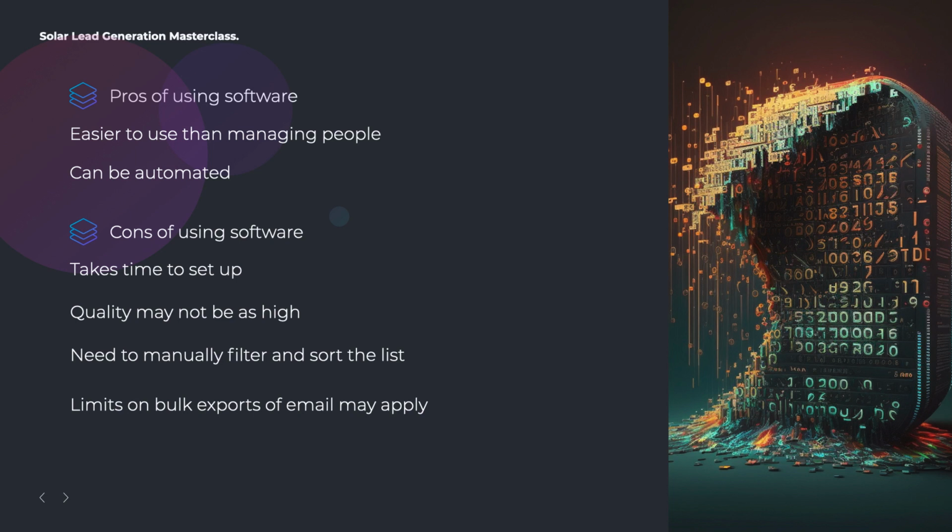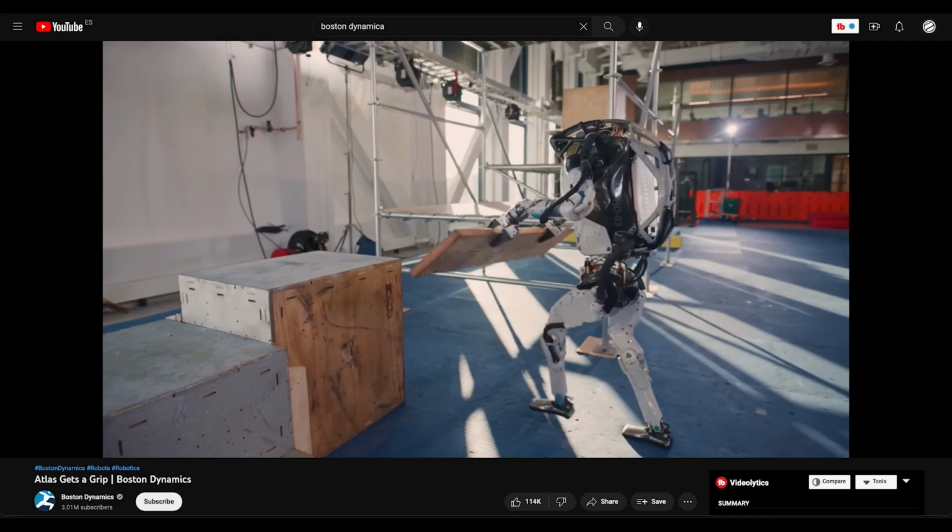It's important to note that whichever option you choose, whether it be working with a list builder or using software, it is crucial that you take the time to train the person well, or in the case of software, monitor it closely and filter things manually yourself as well throughout the duration of the process to ensure that you are getting the highest quality list of commercial solar prospects possible.